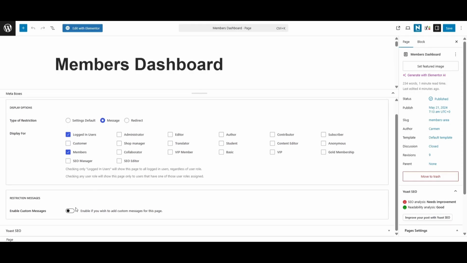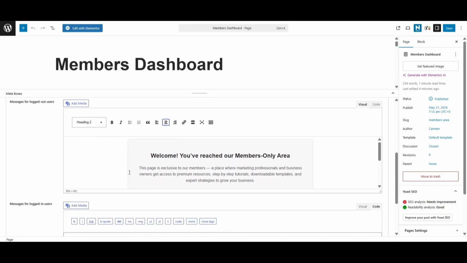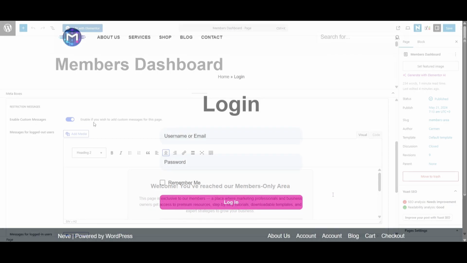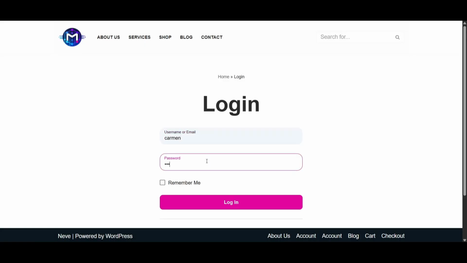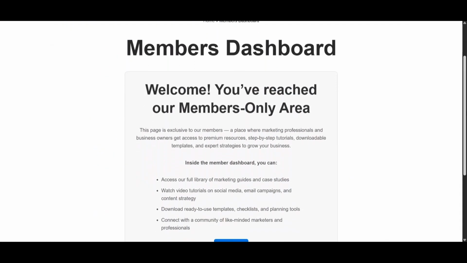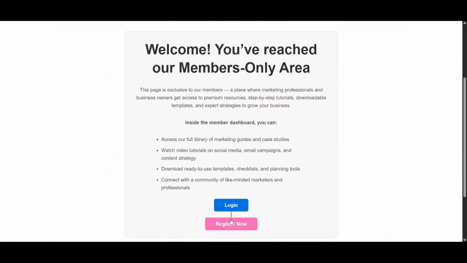Then choose what happens to non-members. Show them a message explaining what they need to do to gain access, or send them to a different page, like the login or registration page, for example. Don't forget to update the page. Now try visiting it while logged out. Access denied. Perfect. And just like that, you've created a private member area for logged-in users.